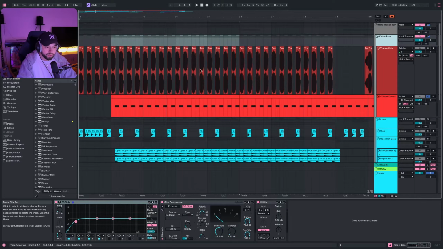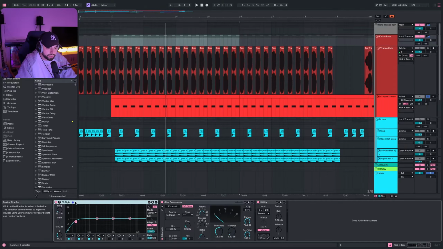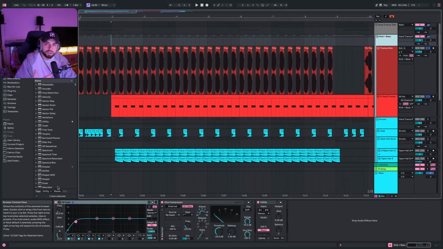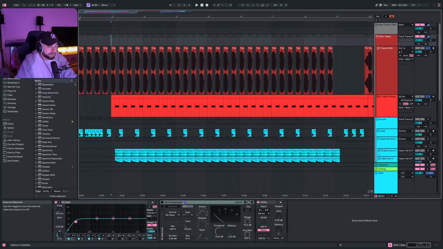And on the kick and bass group, I added another EQ because we added so many effects that we have still unnecessary frequencies here. You can hear the difference when I turn it off. Really make the kick and the bass a bit more tighter. After that, I added a glue compression. Without the glue compression, the kick and the bass sounding like this.